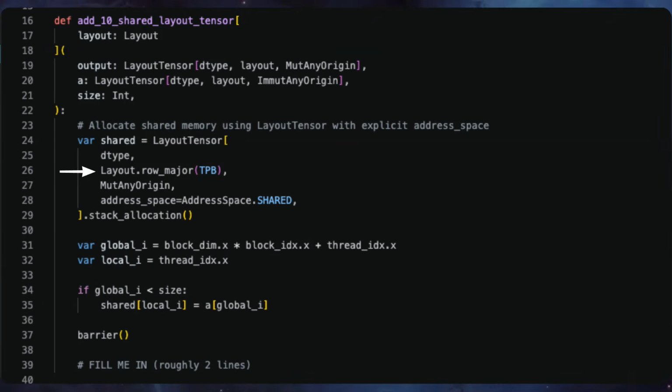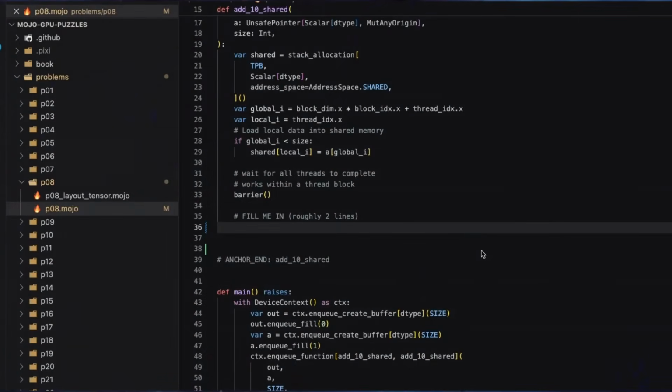Layout.rowMajor TPB here describes a flat one-dimensional layout of 4 elements, that's threads per block. The row major framing becomes meaningful when working with two-dimensional tensors in later puzzles. Otherwise, the structure is identical to the raw version. It's the same indexing with the same barrier and the same logic. Let's write our solution. After the barrier, the solution is 2 lines.